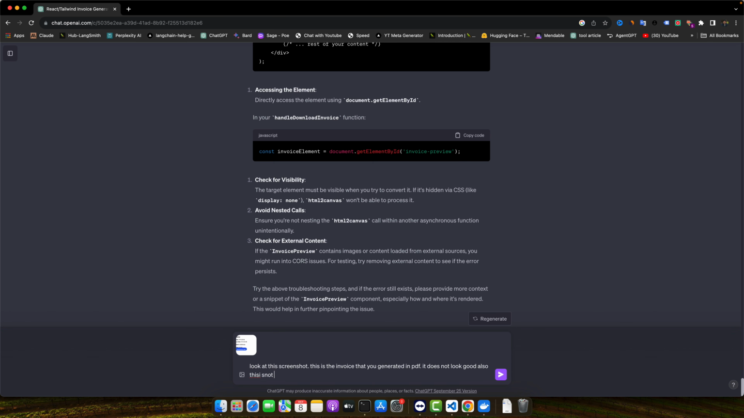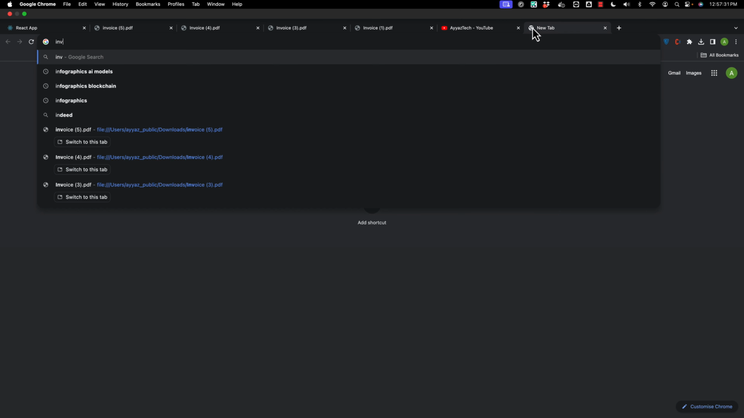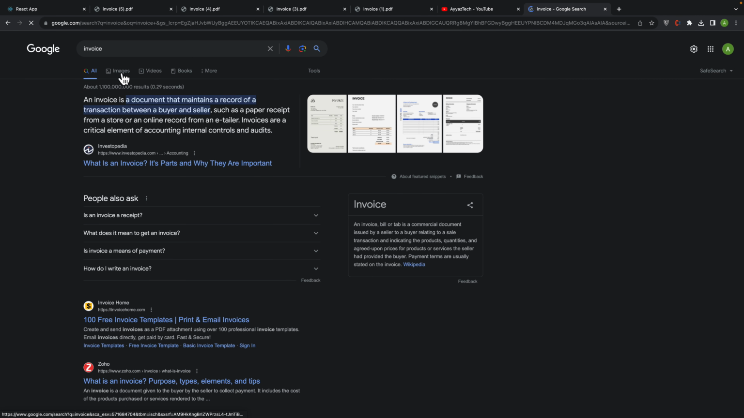Also, this is not professional. I also provided you a sample PDF, a sample preview of an invoice. Make sure to make it look like that. So let me get a sample invoice from the internet, and we will give that sample to ChatGPT, and ChatGPT should be able to help us to make it look like that. So let me search the internet for invoice preview, invoice. So go to the images.